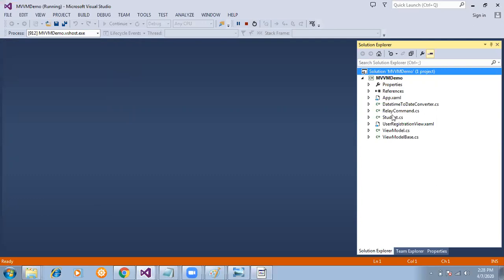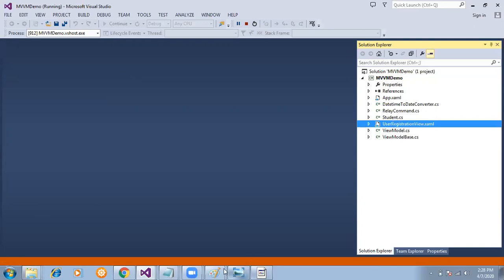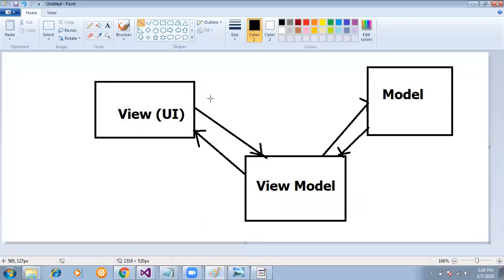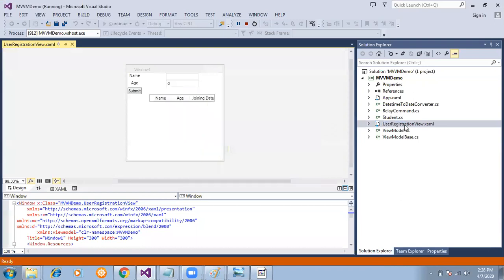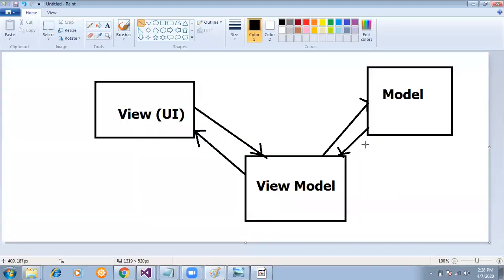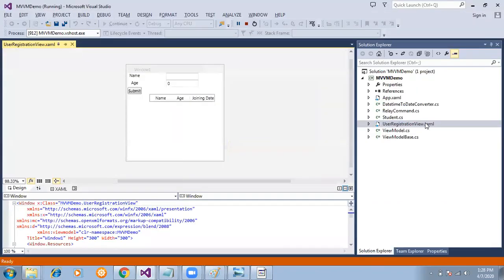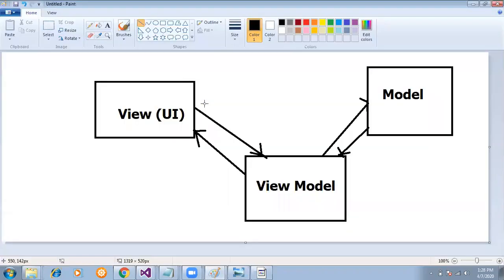Now this is the UI. You can see here the user registration form, which is called the UI. This user form acts like the UI. This user registration form, the view .xaml, acts like the View. View means the UI only.